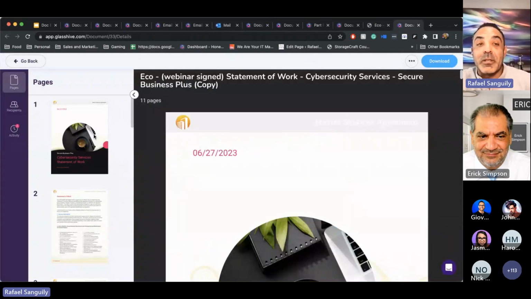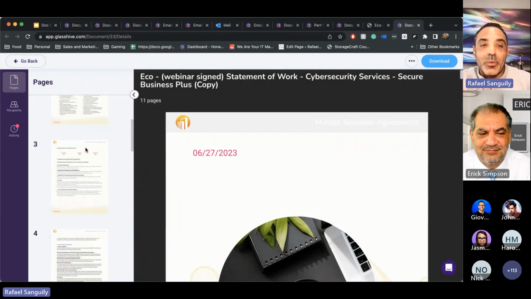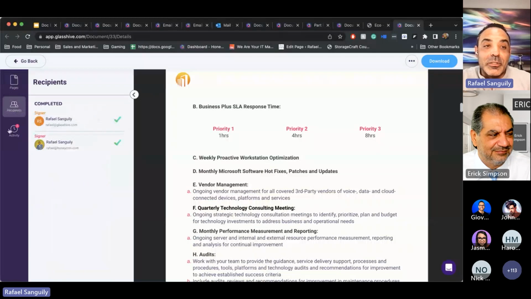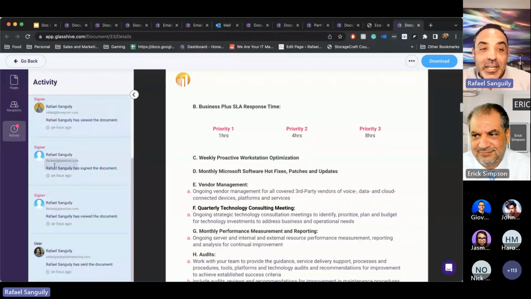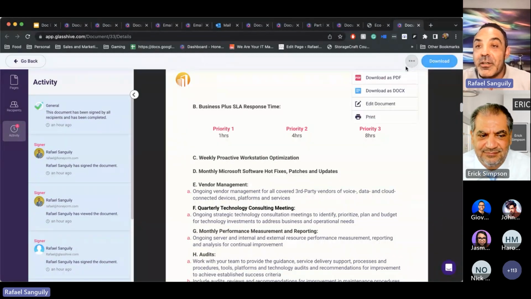Once you actually click on the email link that says review document, it'll show it to you guys right here. So you can see this is what the final document looks like. You can see the recipients, the activities, who's signed, who's seen it, who's done anything on it, and then just hit download, and you can download it right from there. You can download as a PDF, you can download as a doc, so it's actually a Word document, or you can edit this document right here and then hit print, the name of it, whatever you want to call it, you can do right from here.